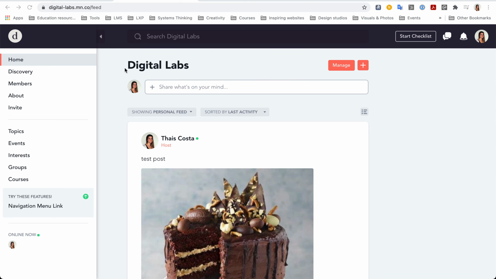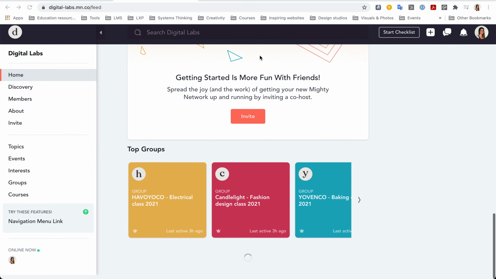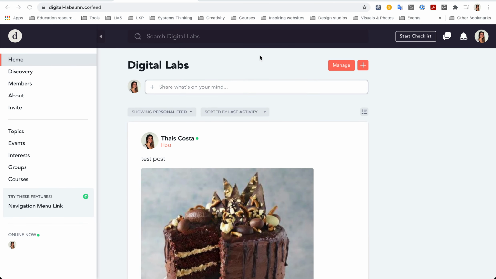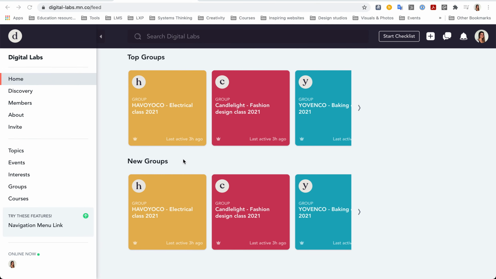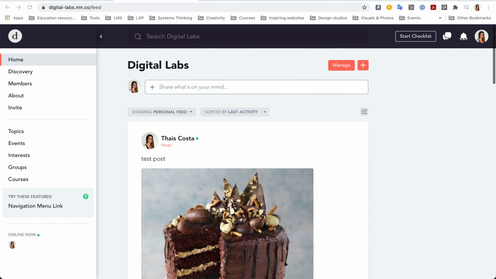And then here, when a person enters Digital Labs, they see the full news feed of everything that has been posted and also the top groups and new groups that were created, etc. That I will walk you through in a minute.